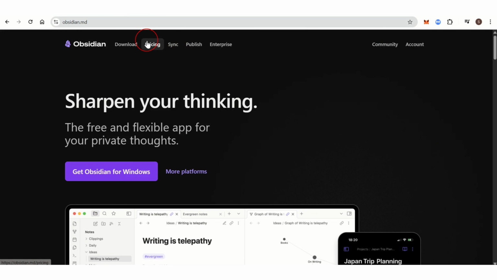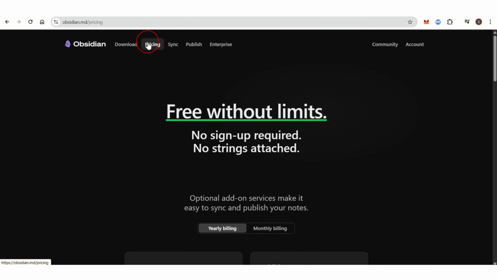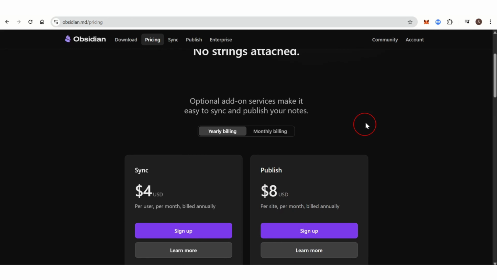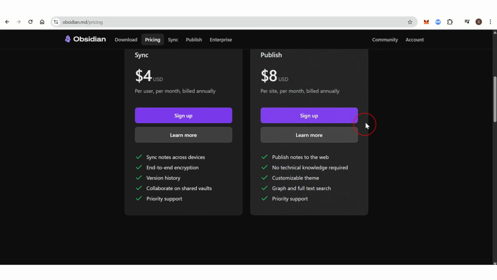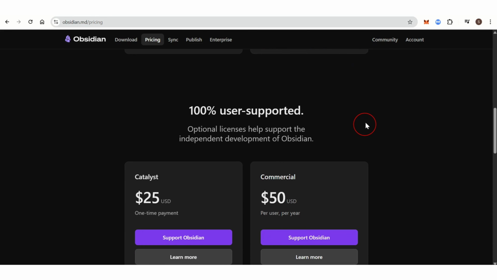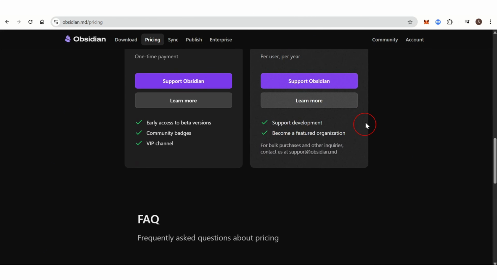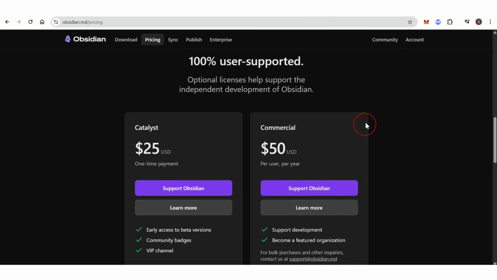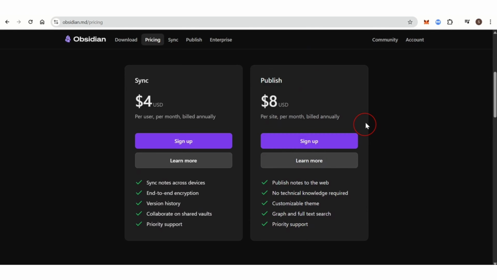Some details of the pricing plan of Obsidian: in the free plan, its core features are local storage, markdown editing, backlinks, graph views, tags, and folders. Cross-platform support with syncing via third-party services. Obsidian Sync is $8 per month or $96 per year. It syncs across devices and provides encrypted cloud storage for nodes.